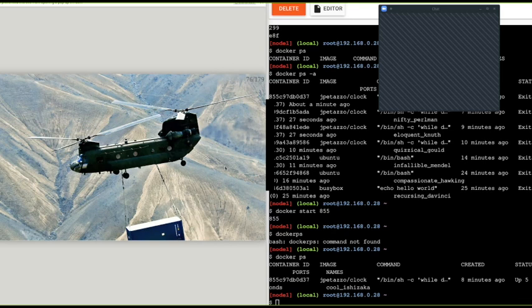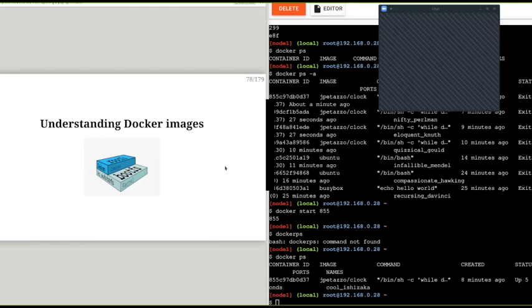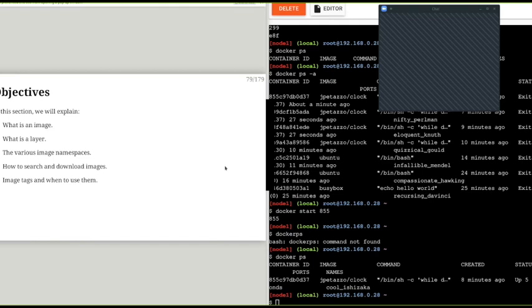Okay, so I think we can move on maybe. Now we'll stop talking about containers a bit and we'll talk about Docker images. So what is a Docker image? And we'll also see what layers are, what the namespaces are, and how to search for images.